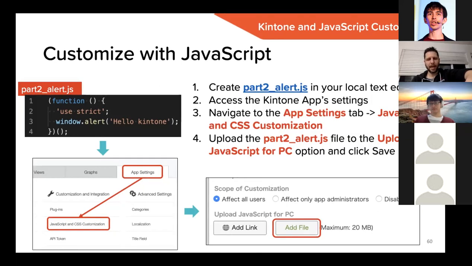We'll click on that, and then what we're going to do is add the file. What file are we going to add? part2_alert. So what you'll do is grab that snippet from part2_alert, okay? You'll save it in your local text editor. And then you're going to add that file and upload it and click save. Why don't we take a few minutes now to do just that.